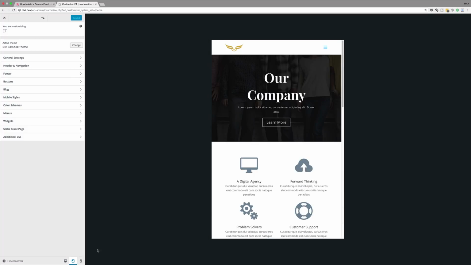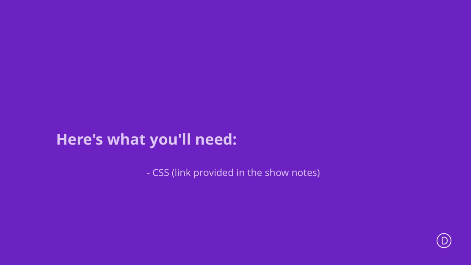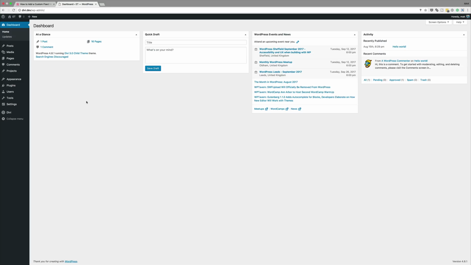In today's video, I'm going to show you how to match your desktop and mobile menu bar with Divi. So let me show you how I managed to create this. All you're going to need in today's tutorial is some CSS code. If you'd like to follow along step by step, I will include the link to the post in the show notes below. Okay, so let's set up our menu.